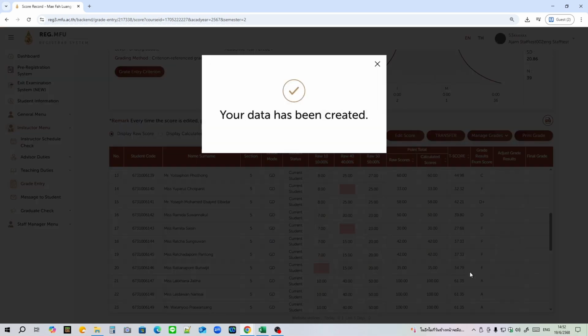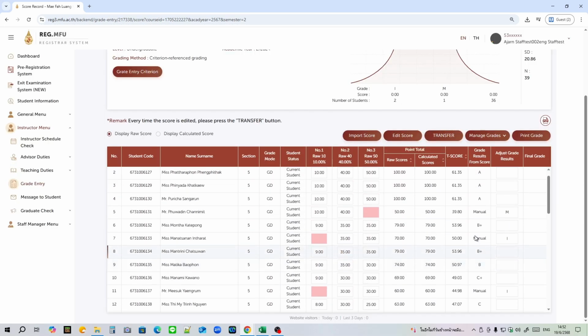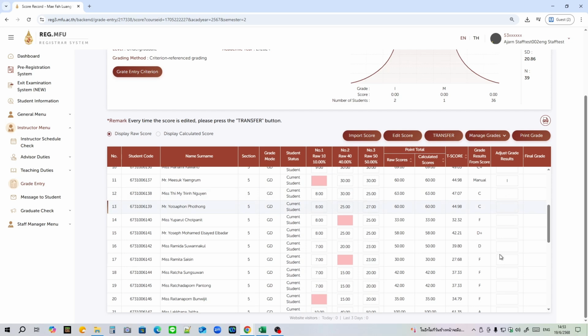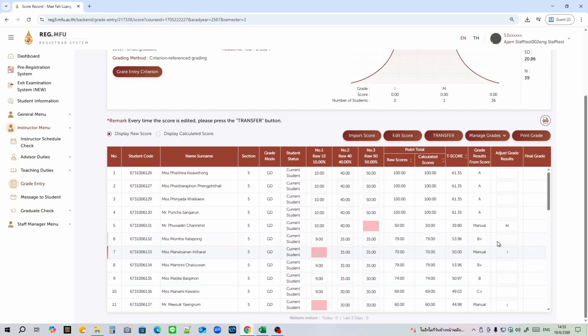When you click save, the score in here will show as manual because they did not calculate from the scores that you put in the systems, but by the grade that we corrected. And the system will show M and I depending on what grade that you selected.